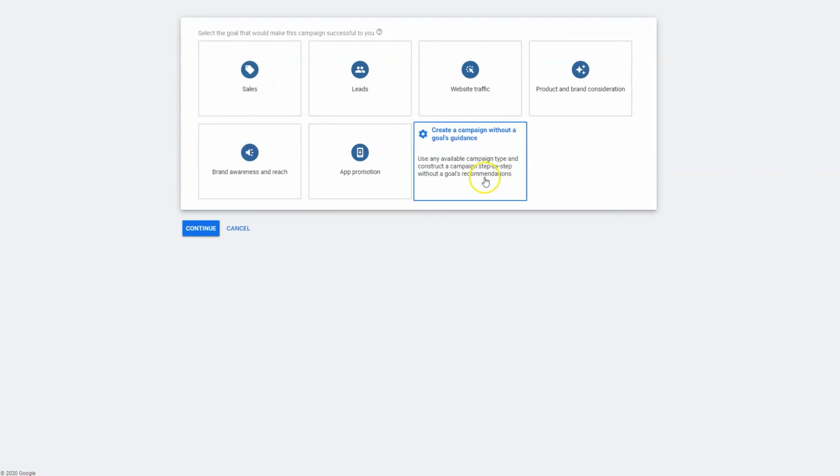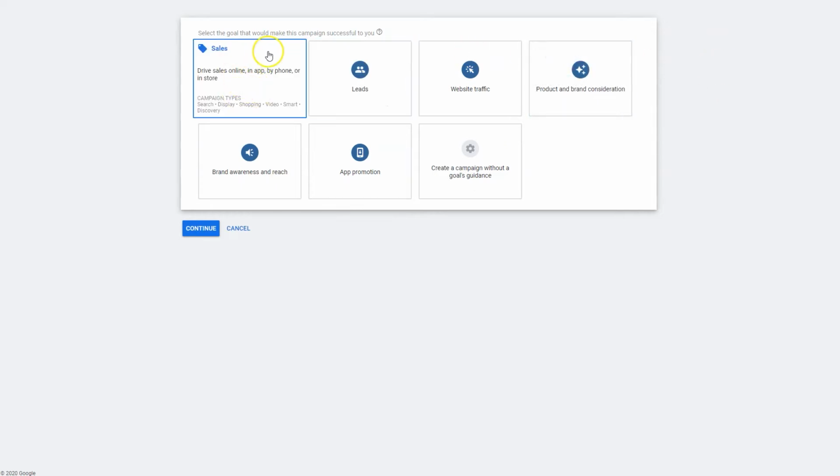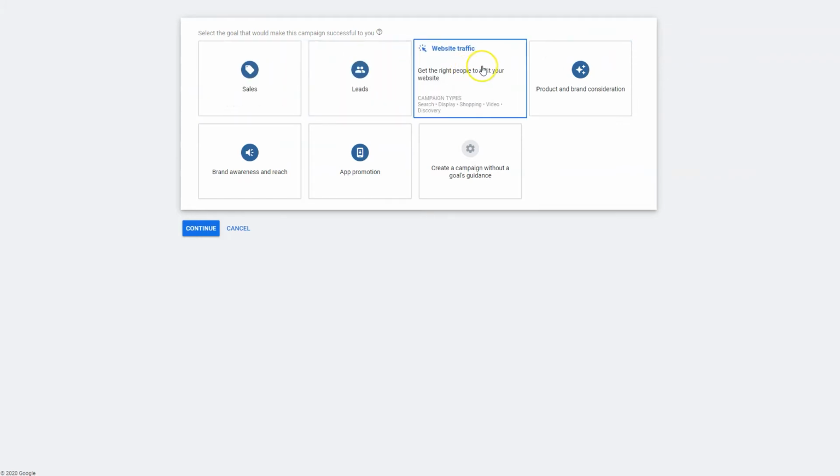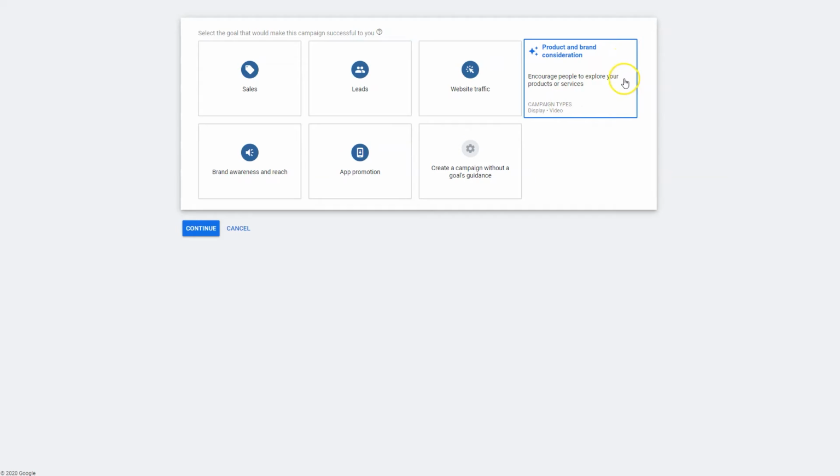The whole purpose of choosing a goal is so that Google knows by what metric, by what measure you're going to judge the success of your campaign. What are you really going after here? Do you want people to buy things? That would be sales. Do you want people to opt in and build a list? That would be leads. Website traffic, all you care about is clicks and visitors to a web property. Product and brand consideration here, just encouraging people to look further at your offerings.